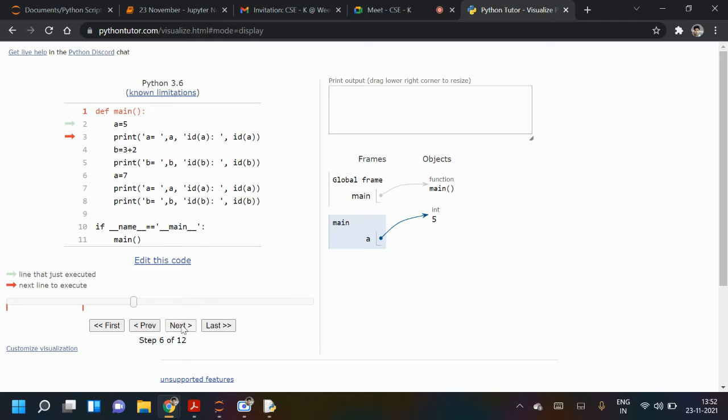So it is a main function. Okay, then A has 5, B has also value 5. Printing B and ID of B, both are the same because both are assigned the same value. Next, A is updated to 7 and name B continues to be associated with int object 5. So B has the same value 5.